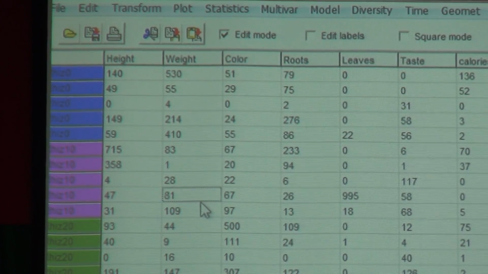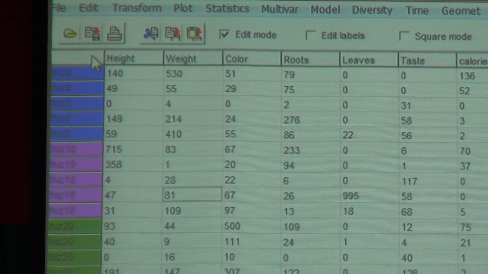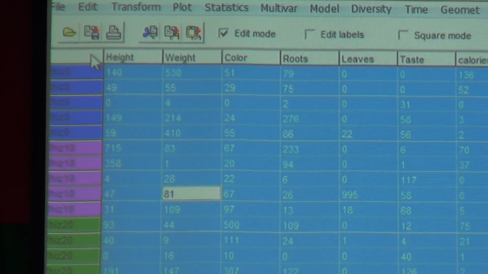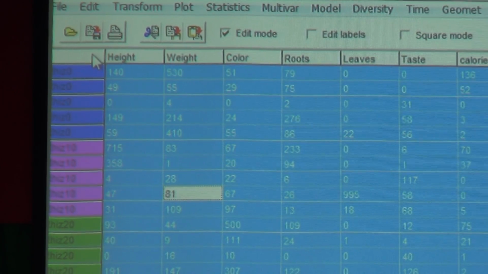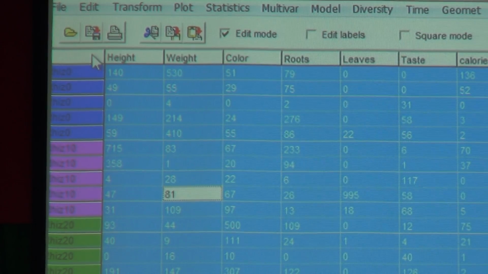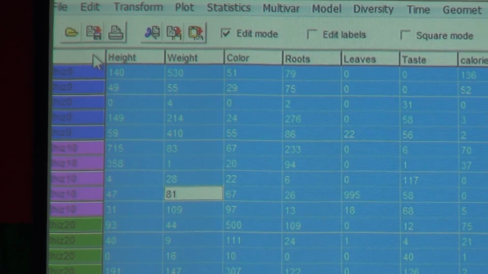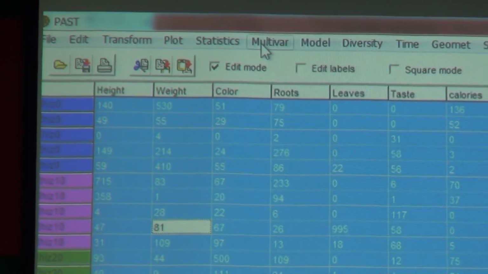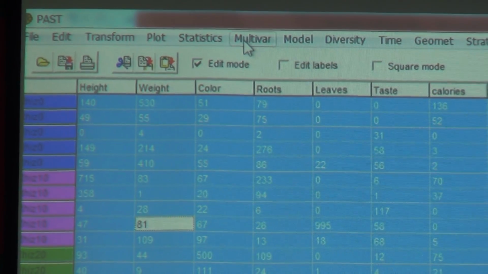And all that we have to do now is choose all of the data. Go to multivar, that's short for multivariate analysis.